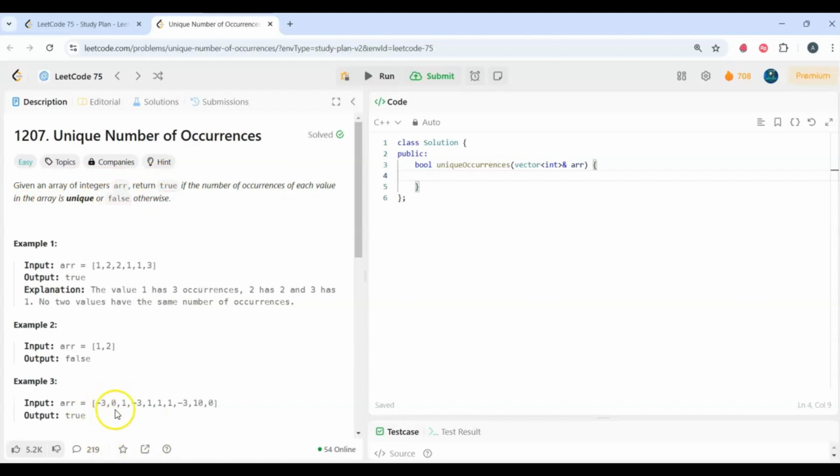Let's look at a few examples to clarify. Example 1, input array 1 2 2 1 1 3. The value 1 occurs 3 times, the value 2 occurs 2 times, and the value 3 occurs 1 time. So we need to check the number of occurrences of each and every value. Since the occurrences of each value are distinct, we can return true here, as no two values have the same number of occurrences.